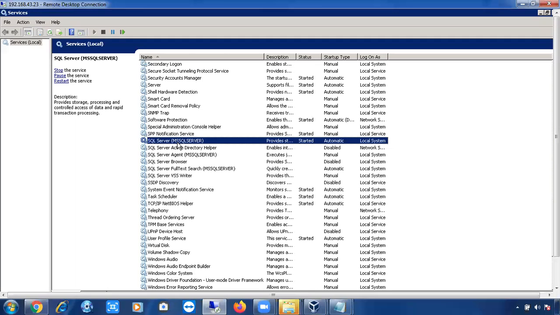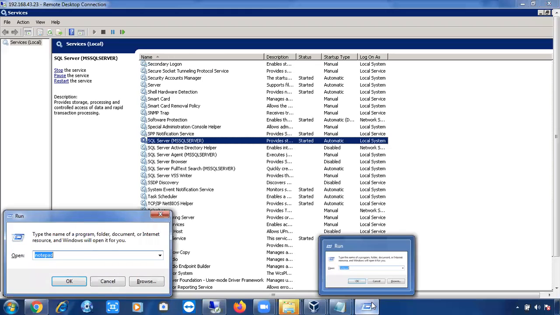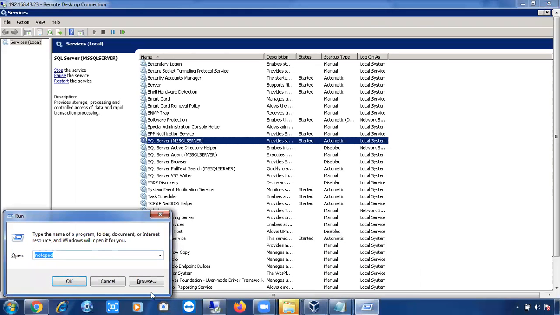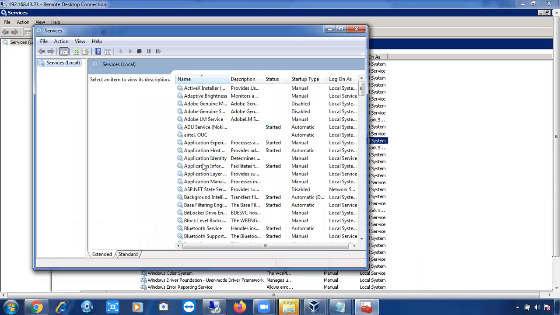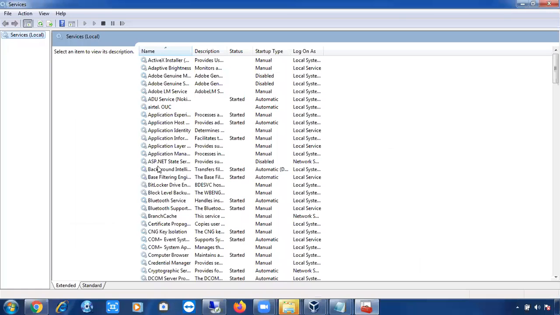If you have multiple instances, I'll show you my local instances. Let me show you my local instances, services.msc. I have two instances on my local machine. One is the SQL Server default instance, another one is a named instance.